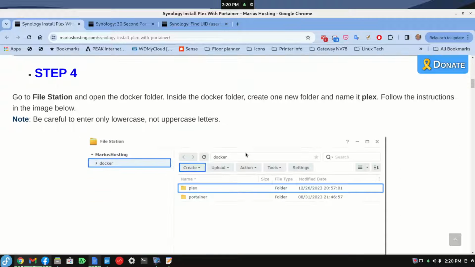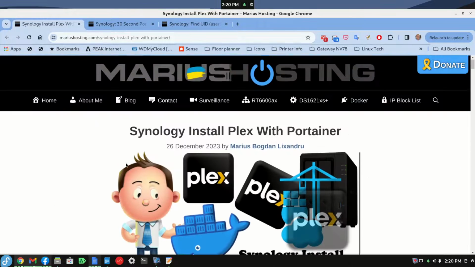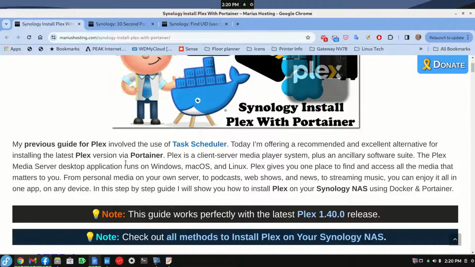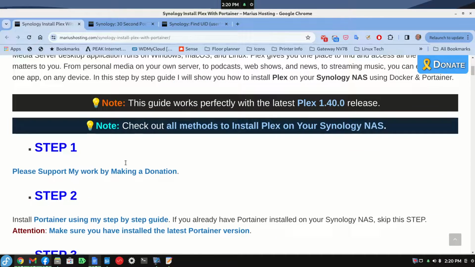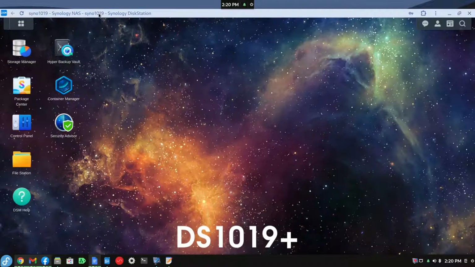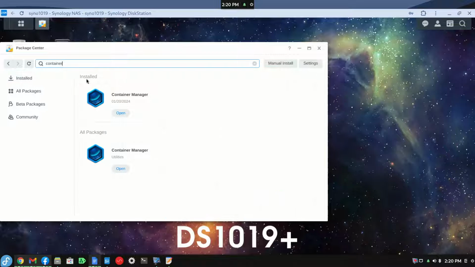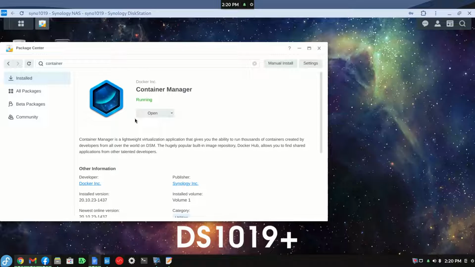Step 4 is, well, it really doesn't mention it, I don't think, but you need to have Container Manager already installed. And that's simple. Go into DSM, go to Package Center, click Search, type out container, search for it, click on Container Manager, install it, and make sure it's running.